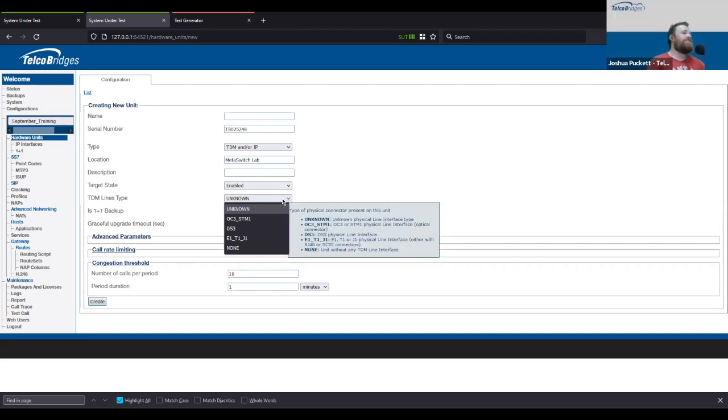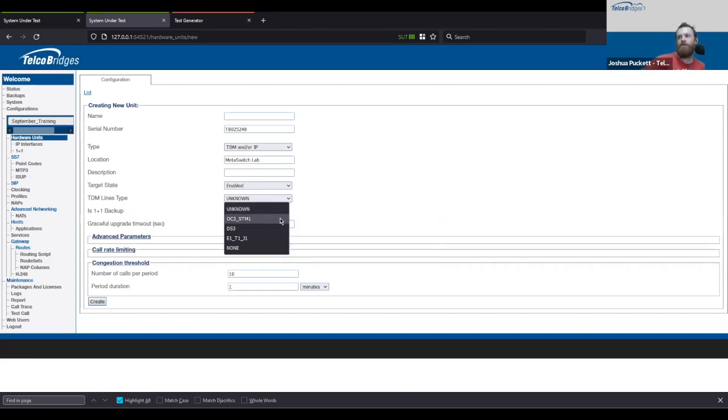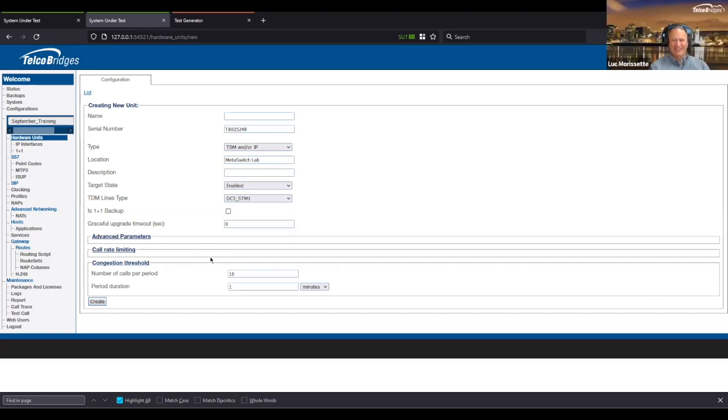And I don't actually know what happens here if you select the wrong one, Luke. Here it's asking me what kind of TDM lines are on my hardware unit. What would happen if I select the wrong one? I'm not sure. Normally, you know.